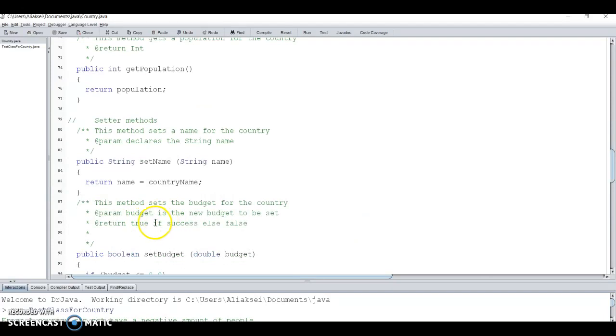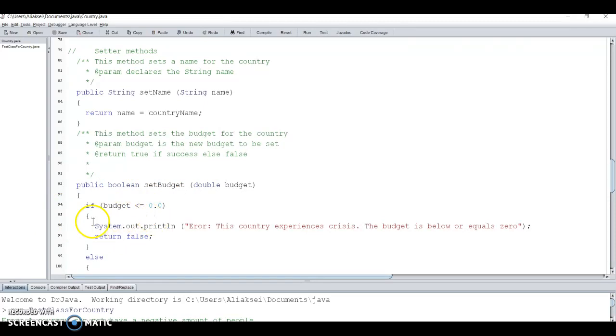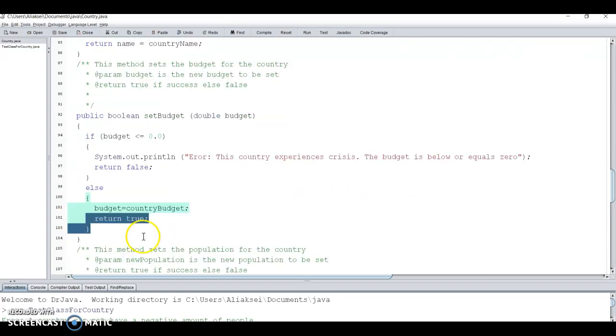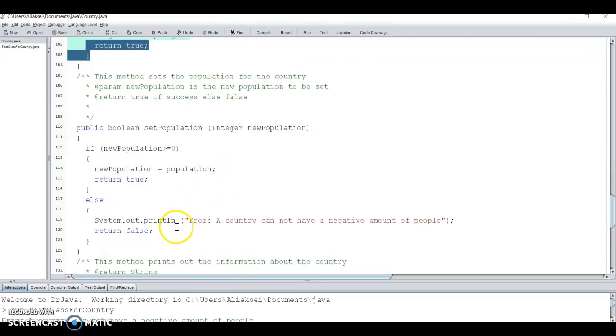Next we have a method for the budget. I put a boolean. So if the budget is negative or equal to 0, it returns false and writes this statement. And if it's more than 0, if it's non-negative, it sets the budget equal to the country budget, so it writes the number you chose to write, and it returns true. The same thing applies to the population here.